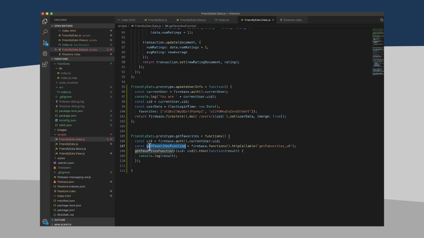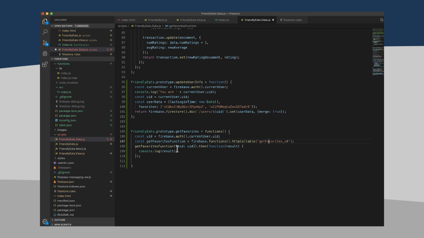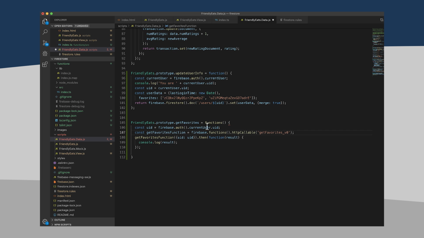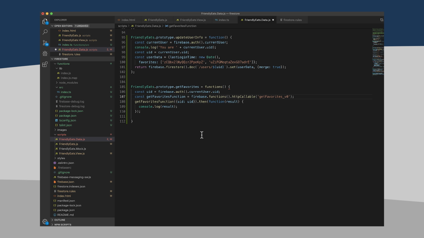Just by telling Firebase functions, or I guess Cloud Functions for Firebase, hey, there's this getFavorites function that is HTTP callable, I can then essentially ping it as if it were some other native call. I can pass in whatever arguments I need to, wait for it to resolve, and then deal with the result as I get it back. So that's kind of neat.